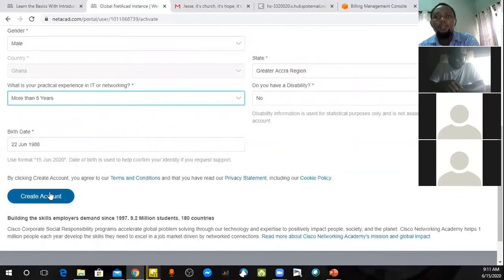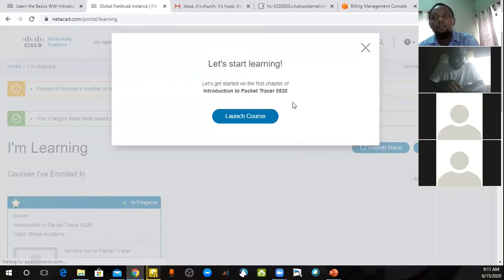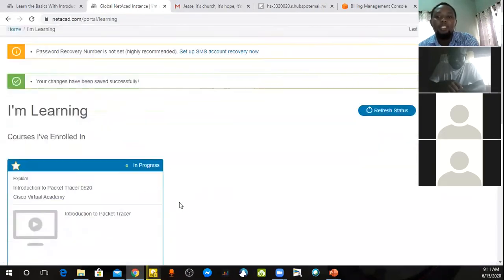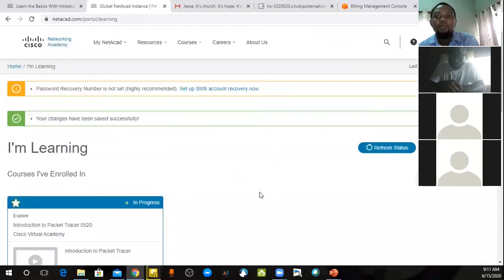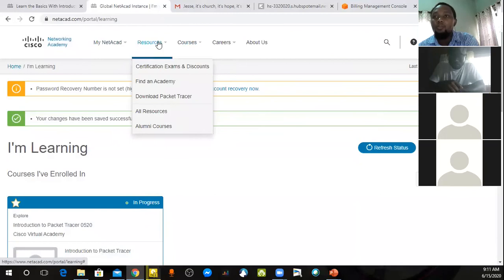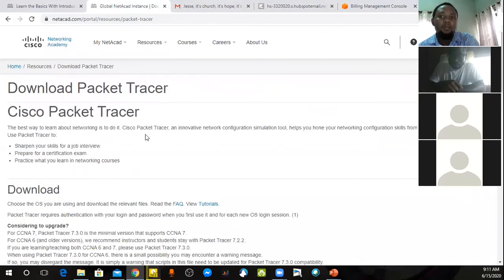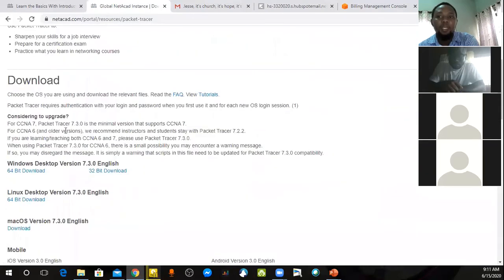So that's it. Then you just choose I'm done. Then you can launch the course, but I don't launch the course now. Once you are done with everything, this is the course you have with them. Then you can just click on resources, then download Packet Tracer. You have various versions, and it picks up per the machine you use. So I have Windows here.